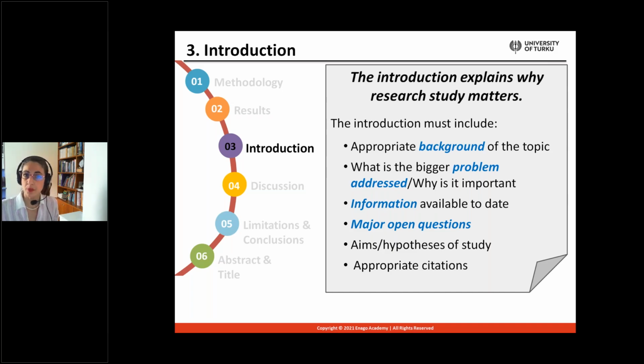So include the appropriate background so the reader understands what the current status in the field is. What is the bigger problem being addressed? Why is it important? Why answering these scientific questions will help science and the general public? In what way? Include the information that's available to date without being too detailed, but without omitting key facts. Present the aims and hypotheses of your study, and of course, throughout your introduction, make sure you include appropriate citations wherever needed.